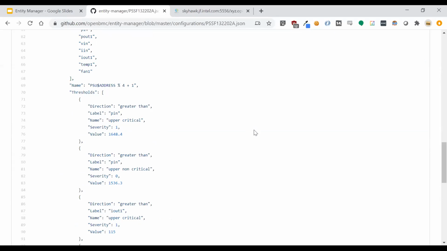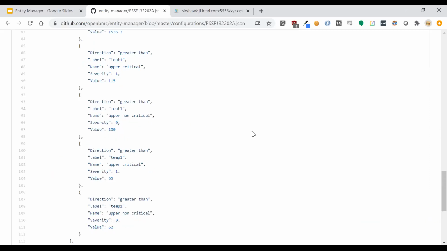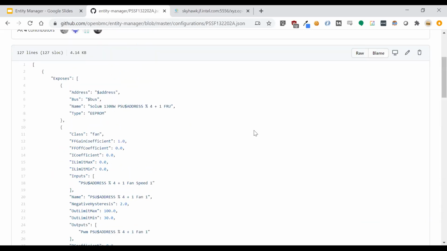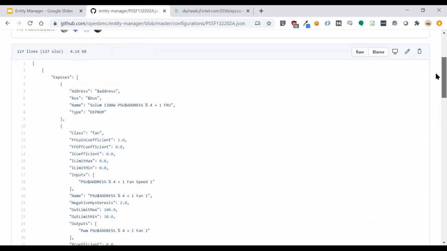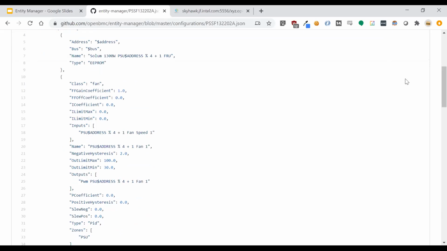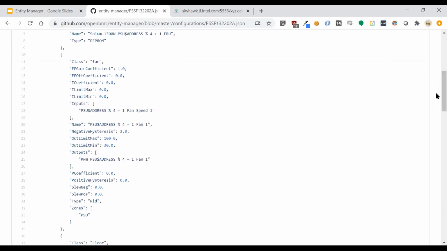Each exposes item has to have a name and a type; that's required. Besides that, it's all up to whatever is consuming the data, whatever it needs. So Entity Manager doesn't care what is in this file. For sensors, it's whatever is needed to read the sensor. For fan control, it's whatever the fan control needs. It's the consumer.